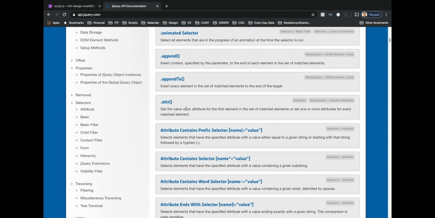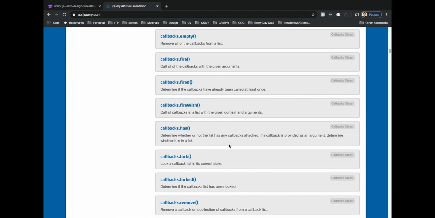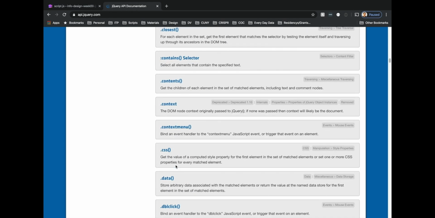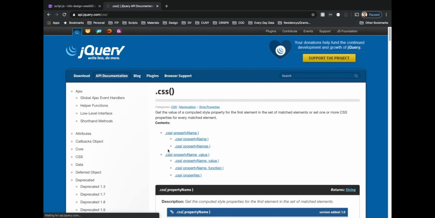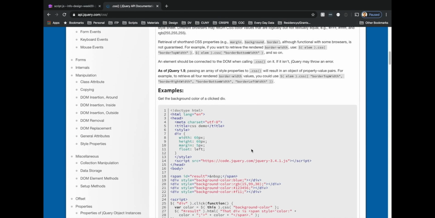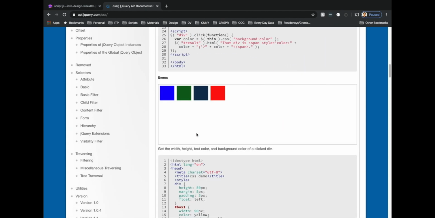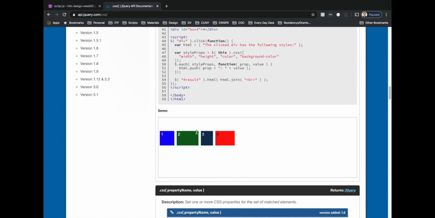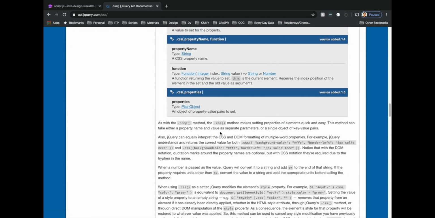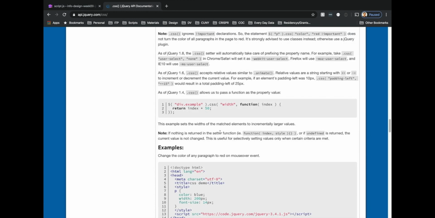So there's attributes, changing attributes, appending. There's callbacks, which are helpful. Click CSS. So if we click on the CSS one, it'll give you some information about that particular method, how to use it, and then also some example code on how it's being used and some demos. So it's a great resource that you should be constantly going to and looking at as you're creating your own websites.